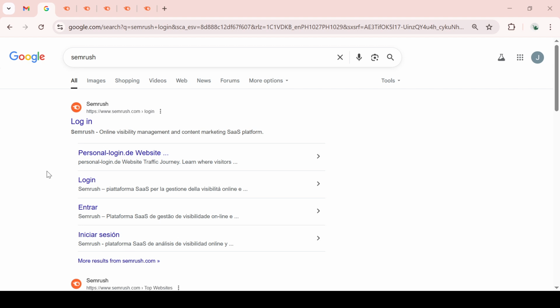To begin, open up your preferred web browser. It can be Chrome, Firefox, Safari, or whichever browser you commonly use. This initial step is about getting you online and ready to navigate to Semrush's website. With your browser open, your next task is to head to Google or your chosen search engine and type in Semrush. You'll find Semrush's official site at the top of your search results.